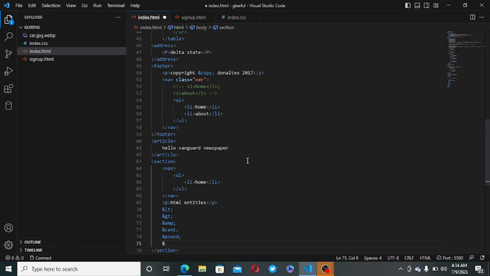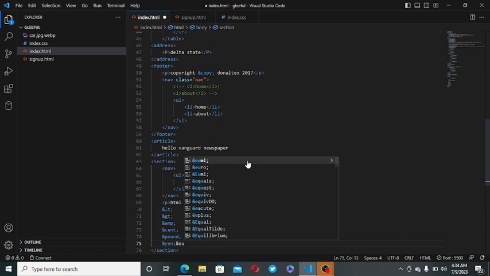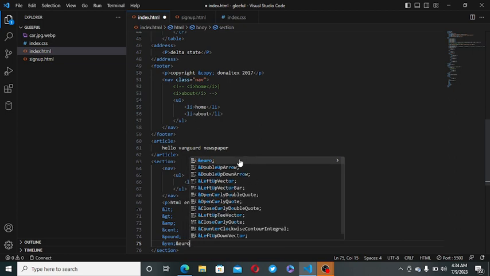Maybe you want to print out a yen currency. You say ampersand yen. Maybe you want to print out the euro currency. You say ampersand euro.